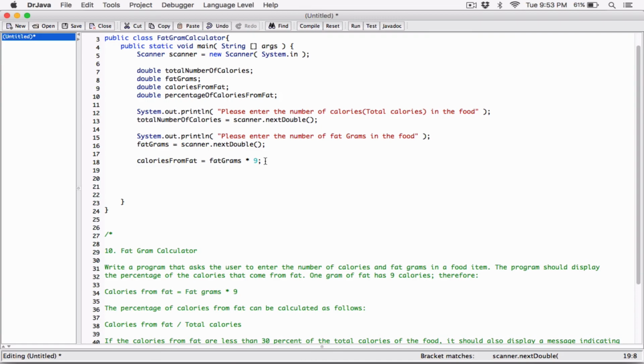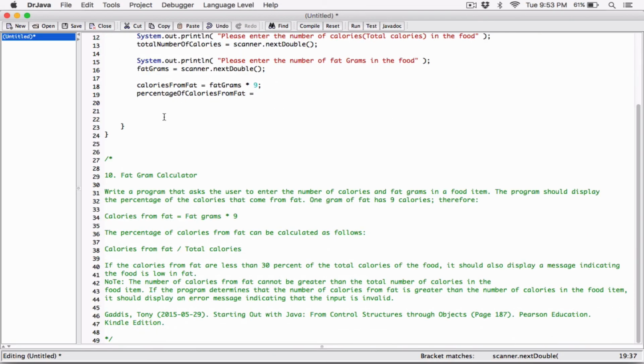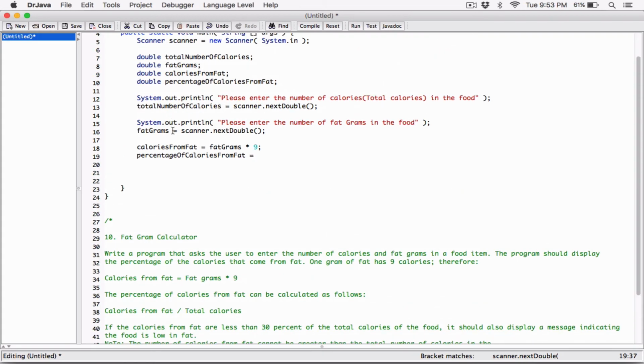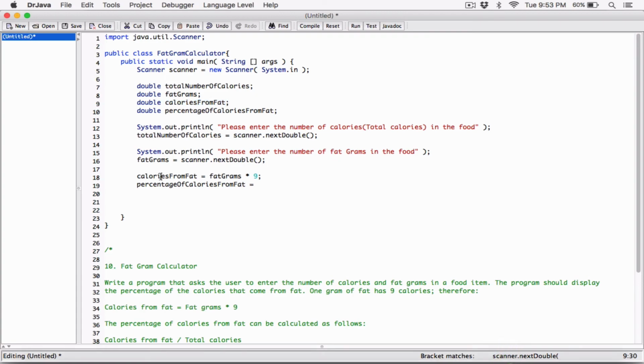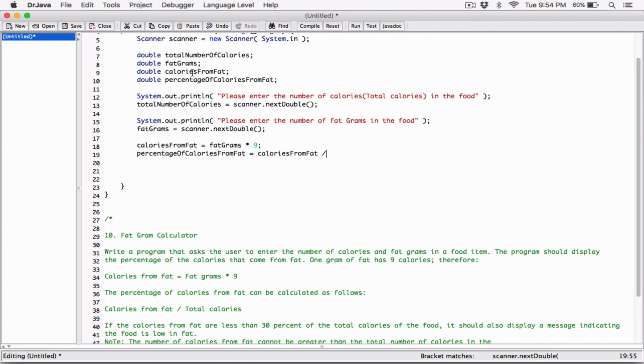So now for that formula, percentage of calories from fat is going to be equal to calories from fat divided by total calories. So calories from fat, let's see, hold on one second. Calories from fat, we've already calculated it. So it's going to be equal to calories from fat divided by total calories. Now the total calories is going to be total number of calories that the user entered. So it's going to be total number of calories. See, it helps when you name your variables exactly as the content in them. Then you'll be fine when you are trying to use them elsewhere.